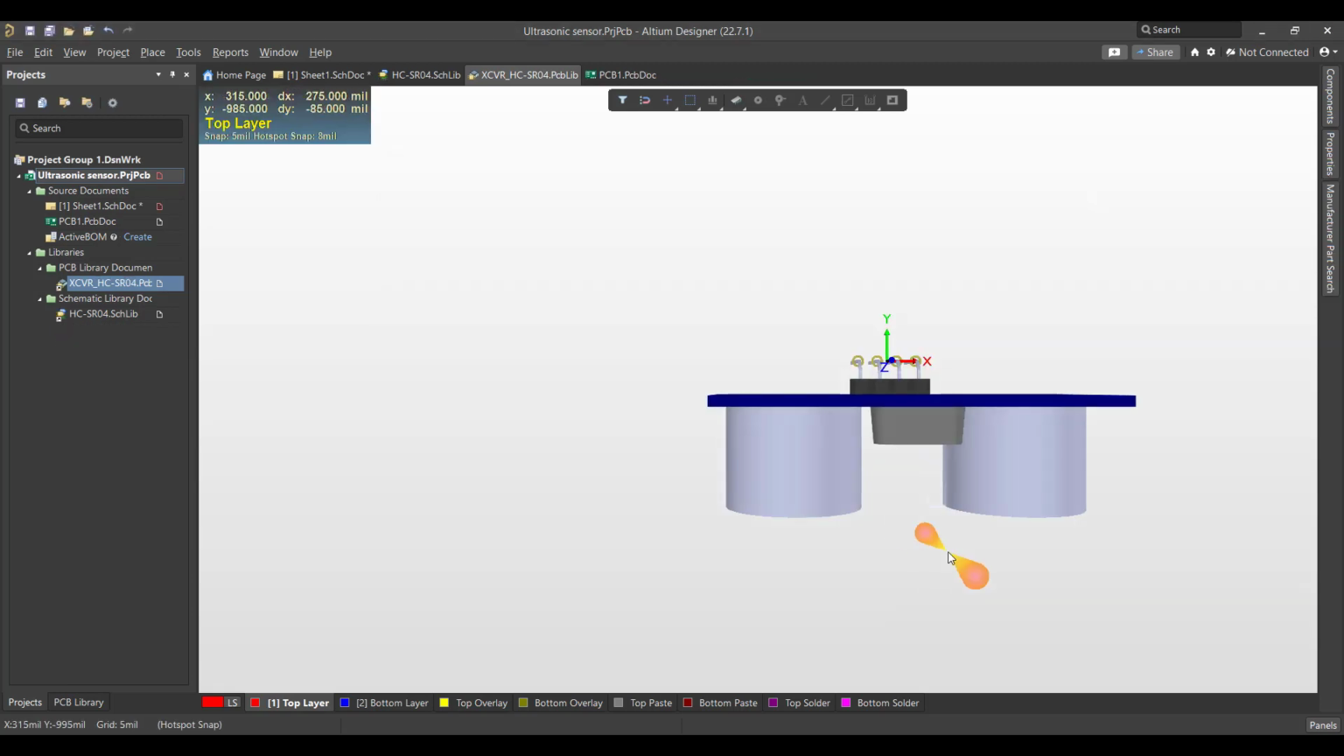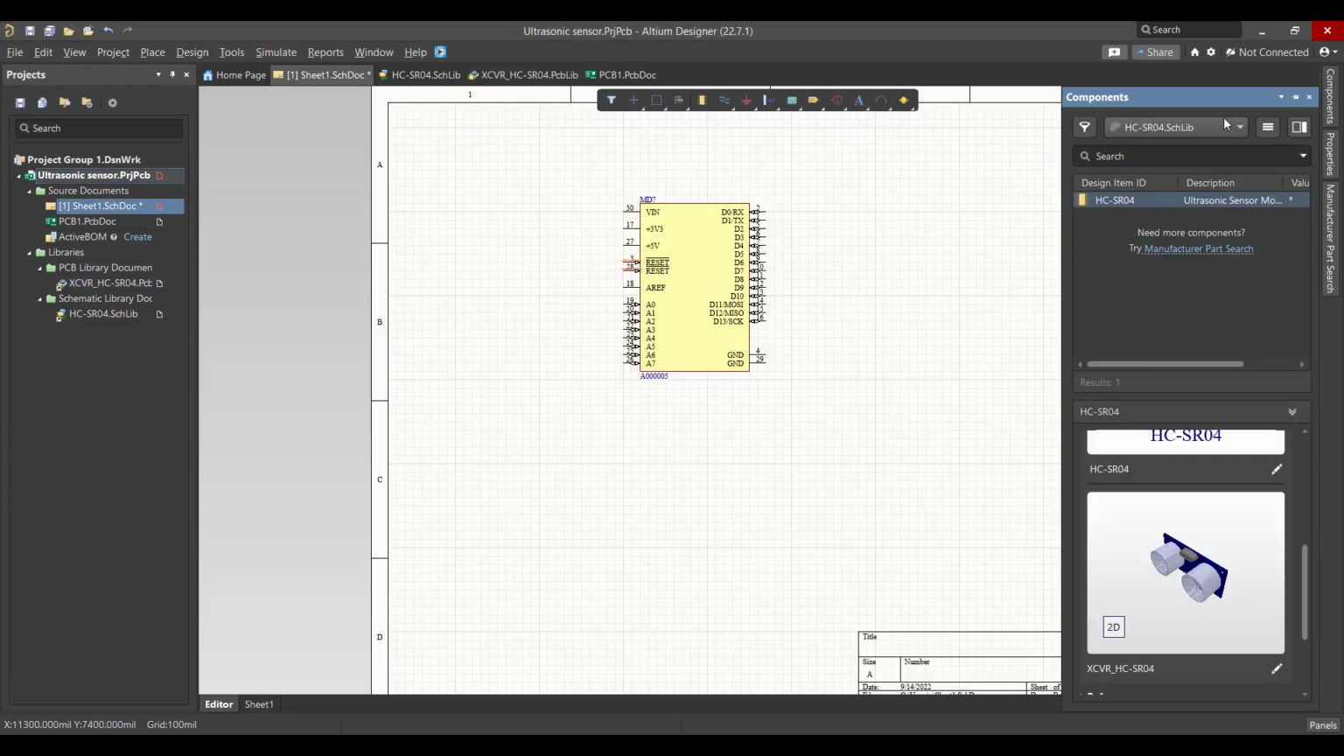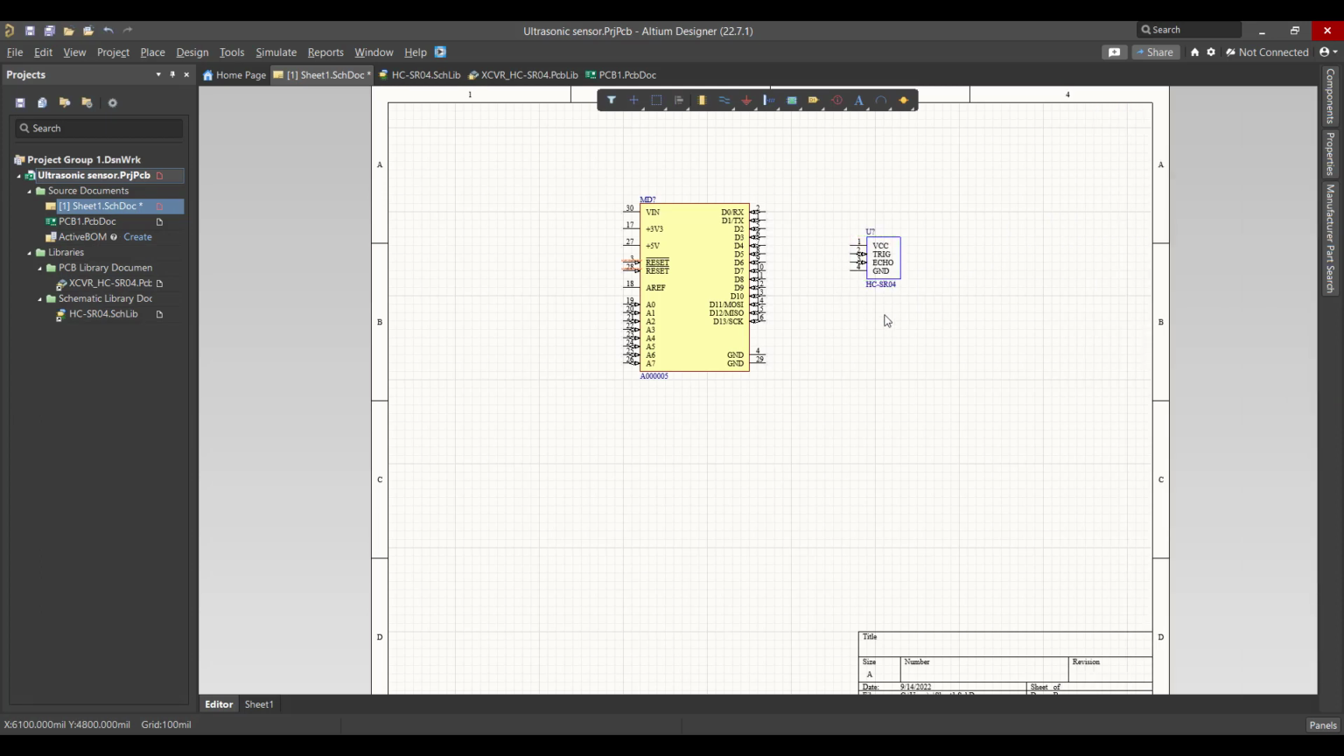Now we will go back to the schematic sheet and add the ultrasonic sensor. Then we will connect the component according to the circuit. Then we will connect the ground and VCC.